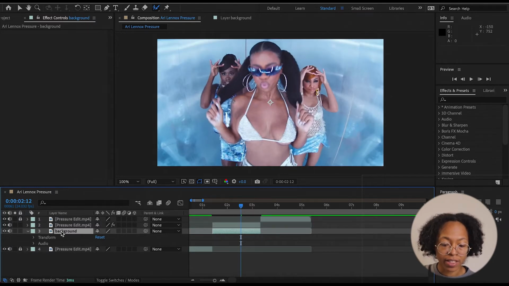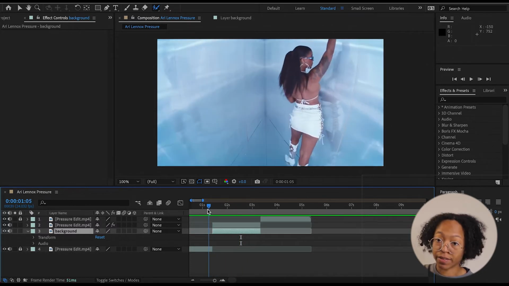So the layer above it still has the Rotobrush tool on it, as you can see, because it still has the effects right here, and this one doesn't because there's no effects happening. So now it's almost like we just have that regular looking video again.